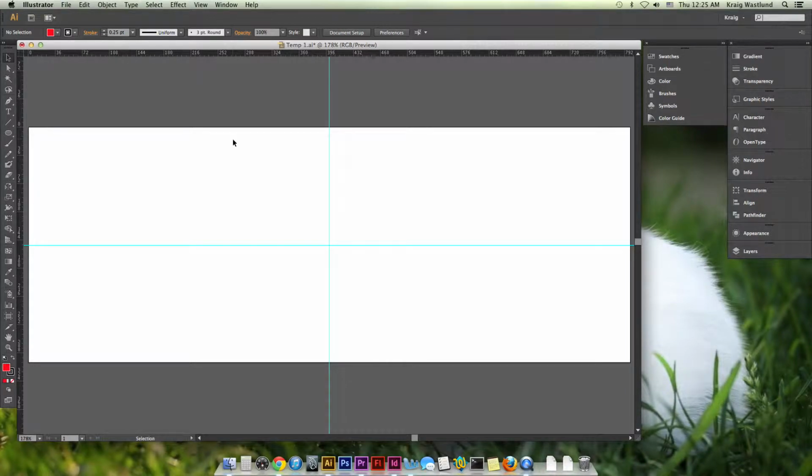Welcome to the Illustrator tutorial. Today we're going to be talking about some of the shapes that you can make in Illustrator. First of which we're going to talk about the line tool.